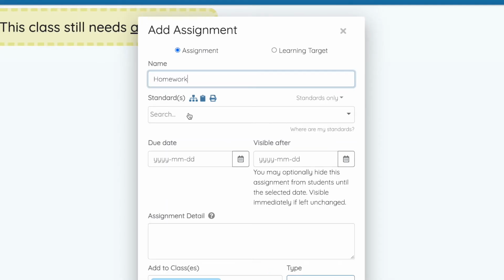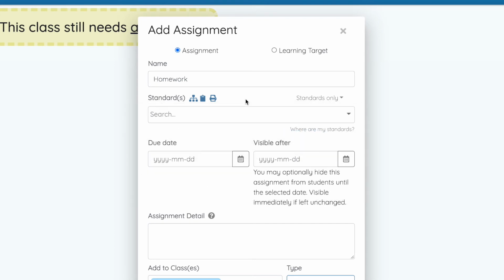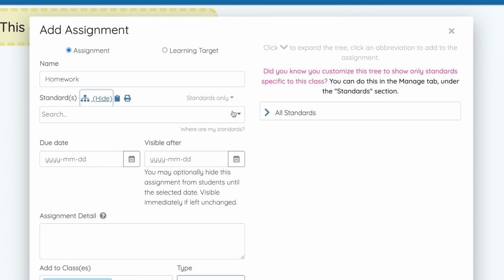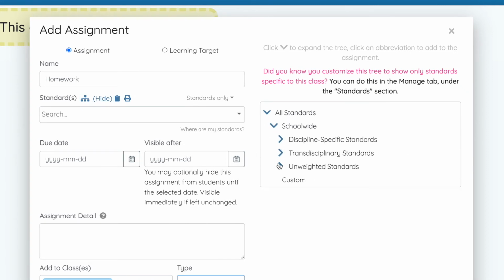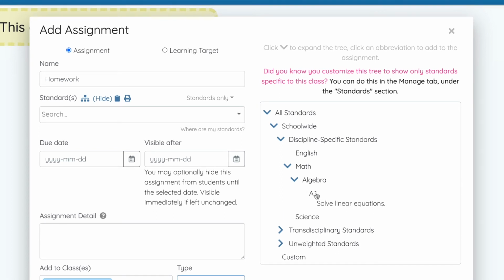And when you select the standards, all of the standards that we created in the previous video are going to appear in this drop-down. Or if you'd like to visualize the hierarchy, you can click this little icon and it'll bring up the standards on the right side. So this is a math class, so I might look inside discipline-specific standards, and in there, look for my math standards. Now, I only have one right now, but it is possible to click more than one, as an assignment can be aligned with multiple standards.